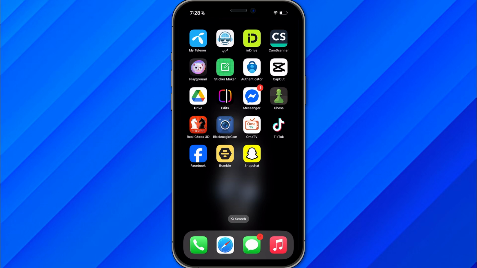Hi guys, in this video I'll show you how to get NBA 2K25 mobile on your Android phone. So I'll show you how you can get it. If you're not able to get it from the Play Store, that is normal.